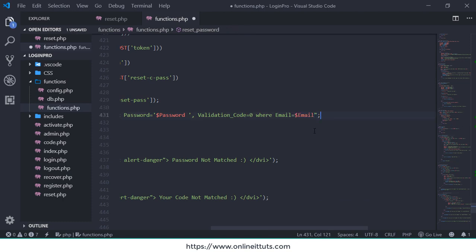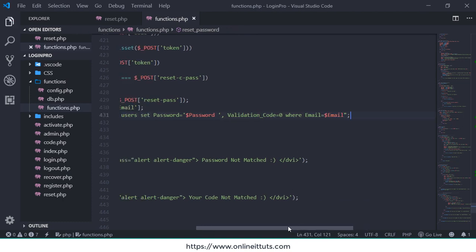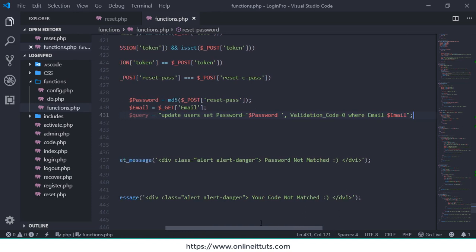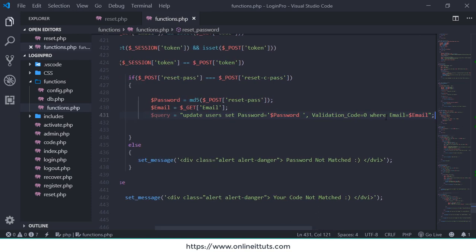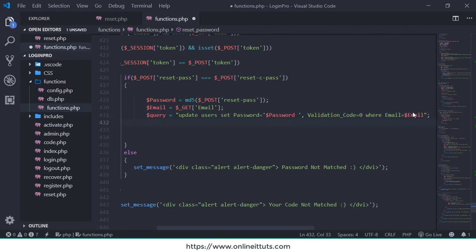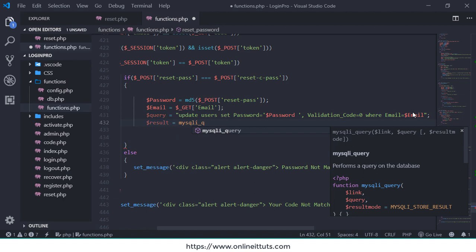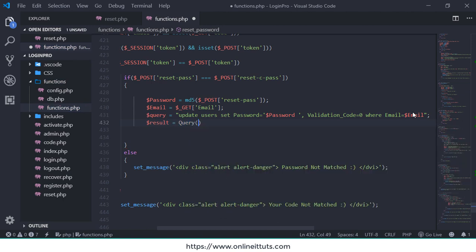This is our query. This query is used to update the password validation code, right? If the email input text field email and also the get variable, I mean database email and get variable email will match, then update the record. I'm gonna call the result MySQL query. I just call the query function and pass the query variable.